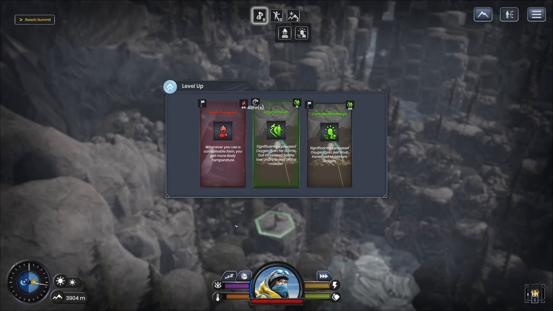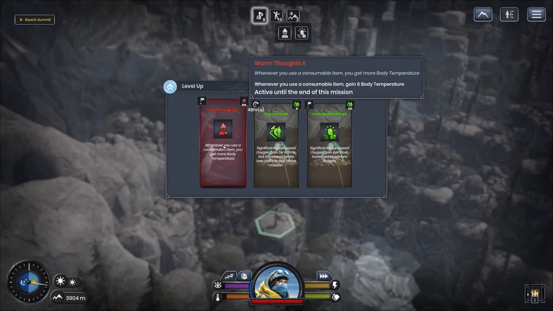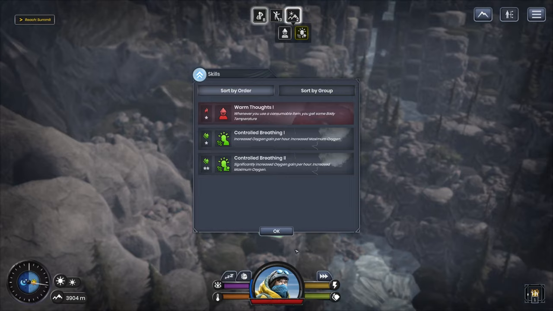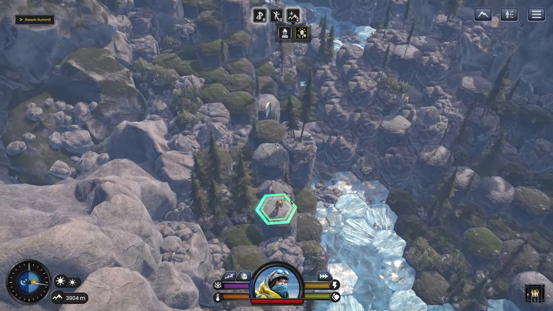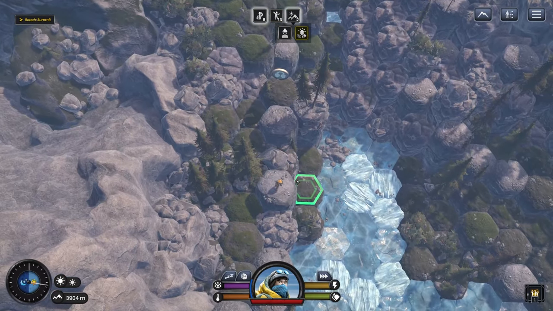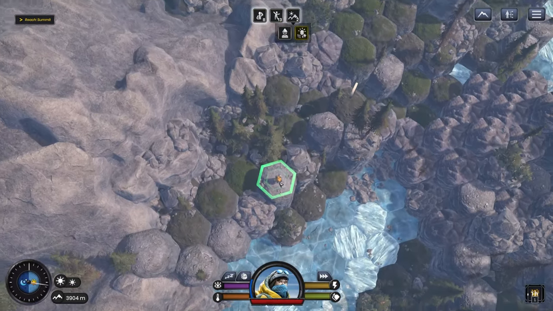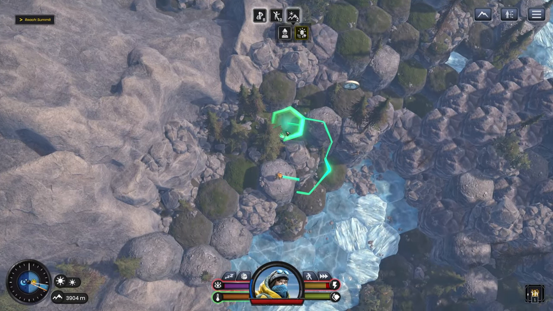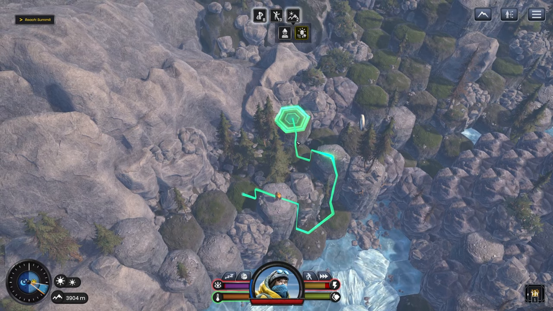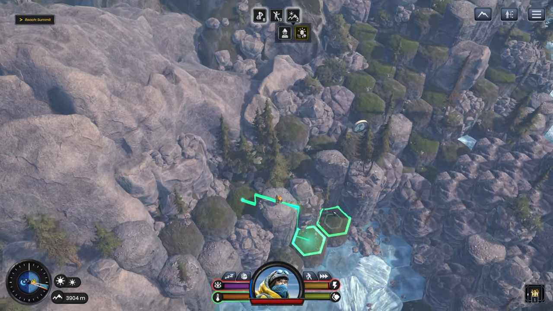Oxygen or warmth? I'm more worried about warmth at the moment. Although I'm not really using a lot of consumables. At all. Maybe controlled breathing then, because I'm really not using consumables. Oh, I thought I could get through here, but I have to go back down. Dang it.